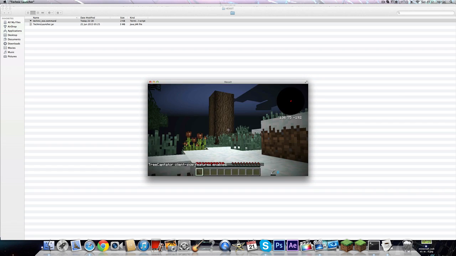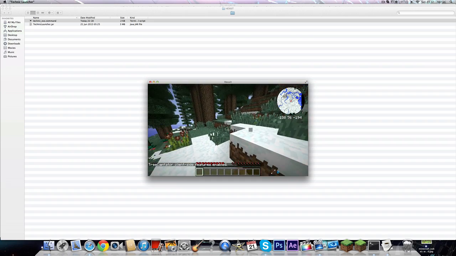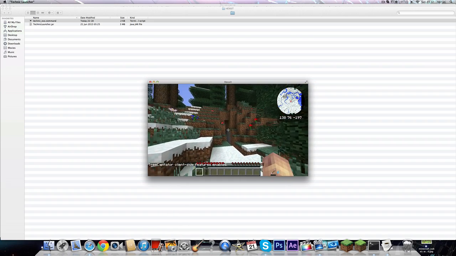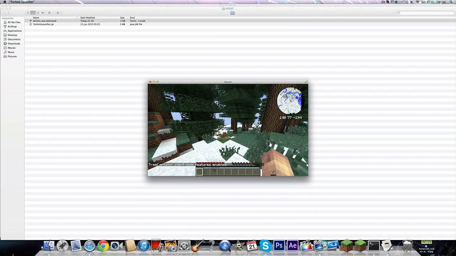So if some of you see that and say, oh my god, look at this, it's Hexxit. If you want me to make a tutorial on how to download Optifine, I can do it because it's kind of difficult as well.